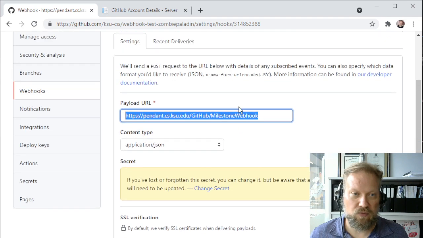And that's really all you have to do to set this up. And in the next video, we will actually go through creating a feature branch and pushing that feature branch and seeing our feedback come back.